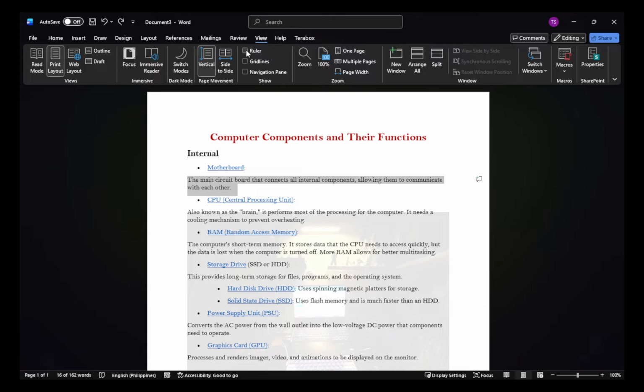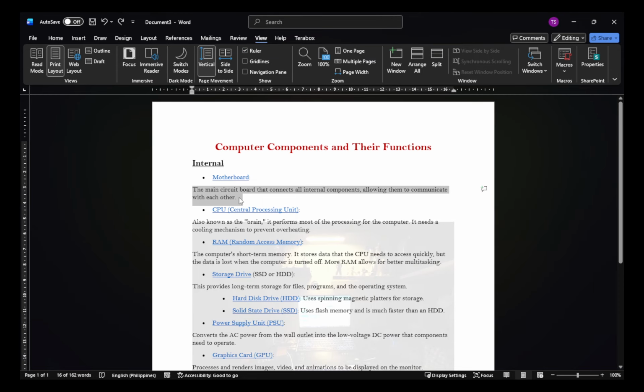On the ruler itself, you'll notice two triangular markers and a rectangular marker. The top triangle is known as the first line indent marker, while the bottom triangle represents the left indent, which applies to all lines except the first. To create a hanging indent, drag the bottom triangle to the right, perhaps about half an inch, leaving the top triangle in its original place at the left margin. This creates that hanging indent effect visually.